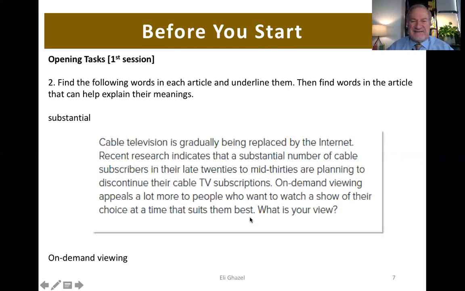Now let's go to the next article. The words are substantial and on-demand viewing. Again, give them 15, 20, 30 seconds to find these 2 words. Remember, they cannot find the word until they look at the whole text. So when they find the first one, they will underline it. When they find the second one, they will underline it, and make sure that they have their pencils and they are underlining these texts. Do not ask one student at a time. Okay, that's not the idea. This is designed so that all the students are doing it at the same time.